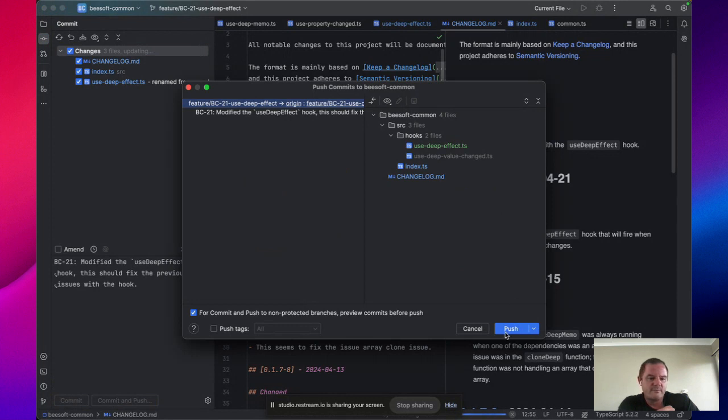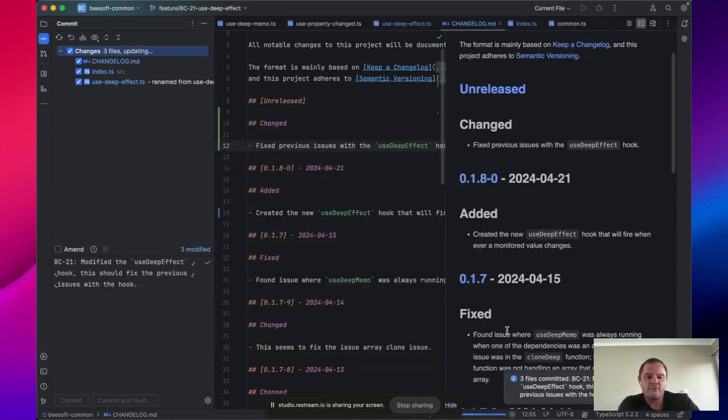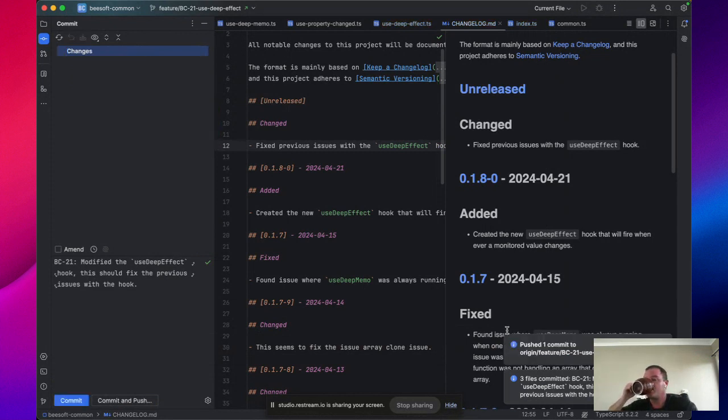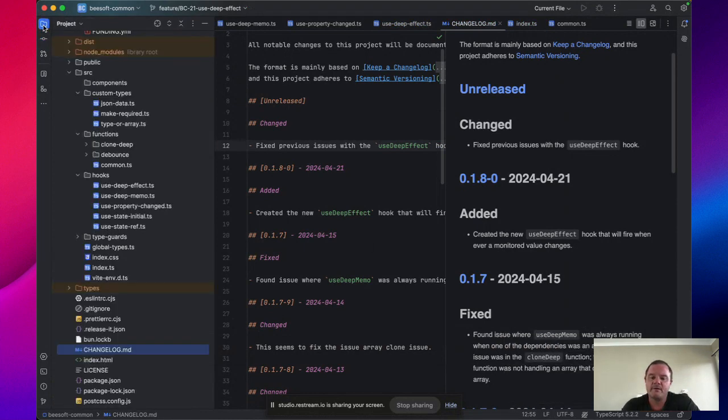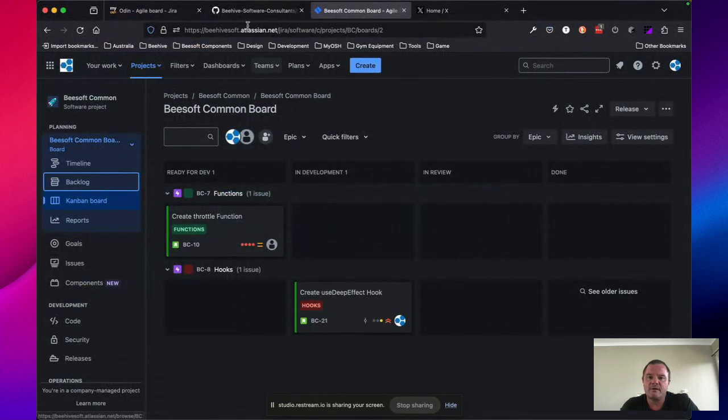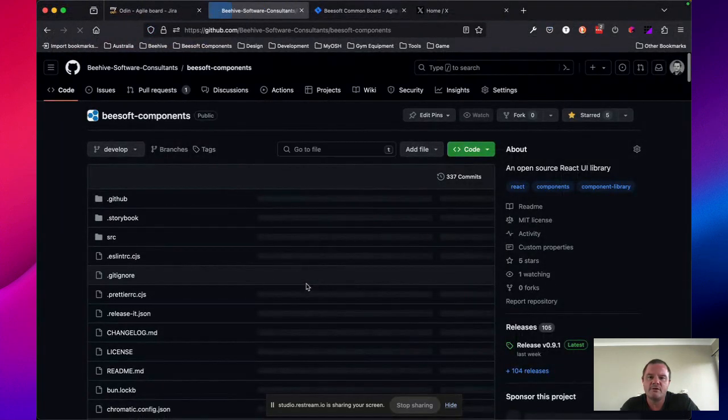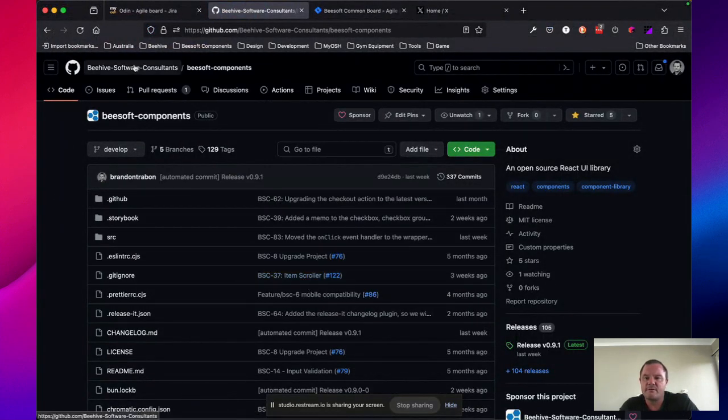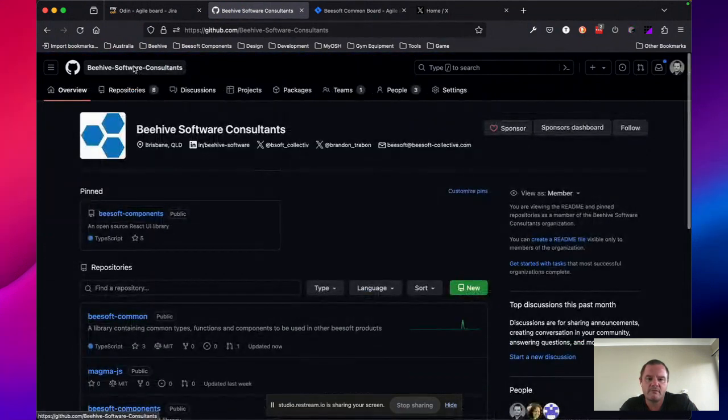Yep, that sounds about right. Go ahead and push. And now we will run our GitHub action. So I've got my own organization over here. This is BSoft Components. We'll go to Common.